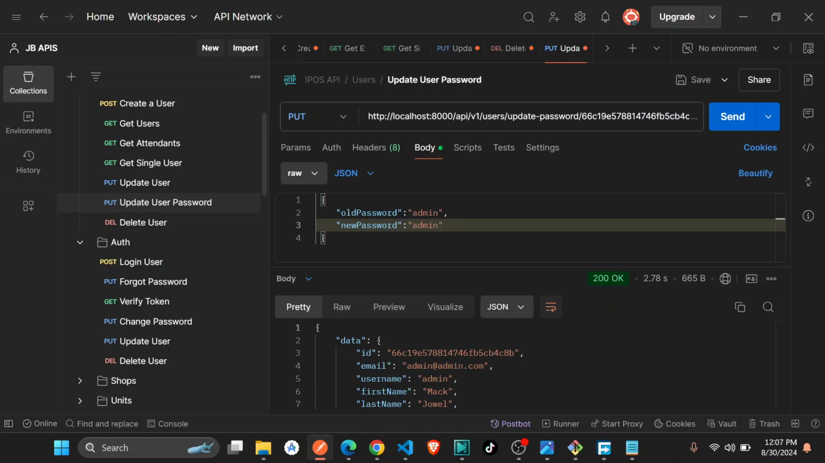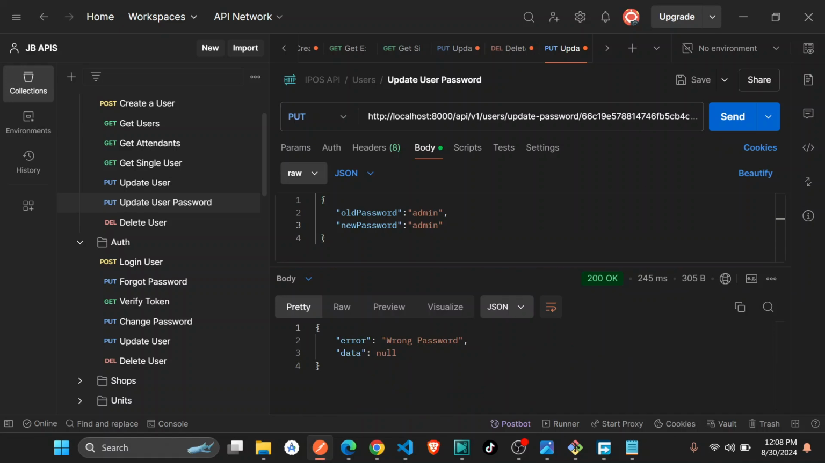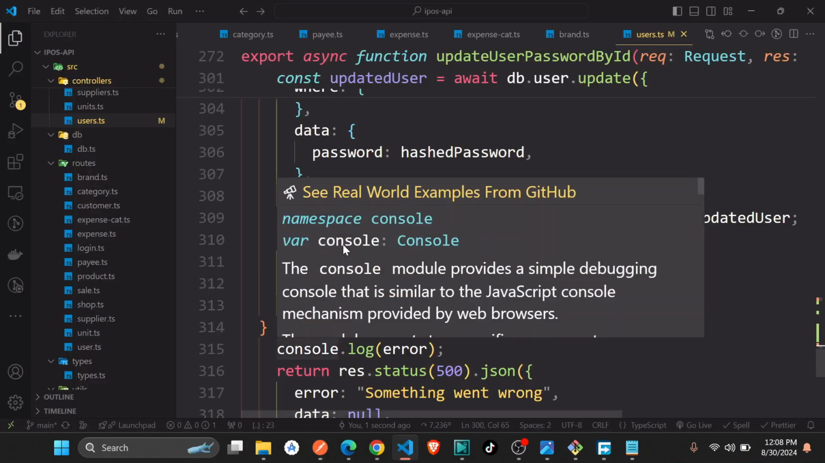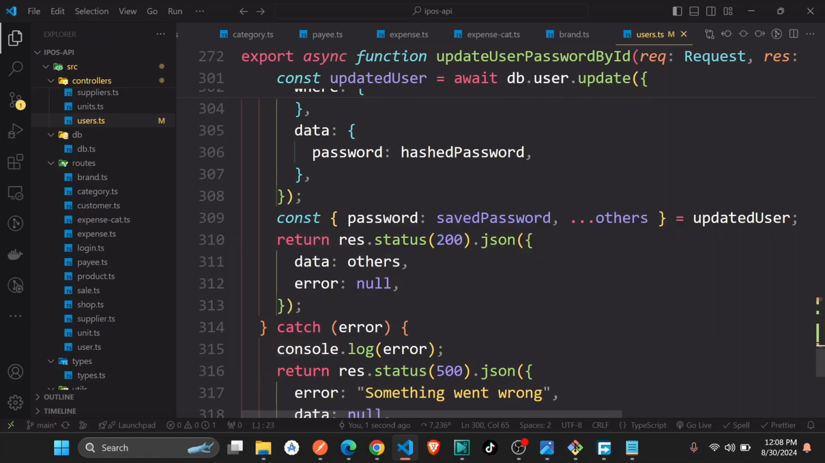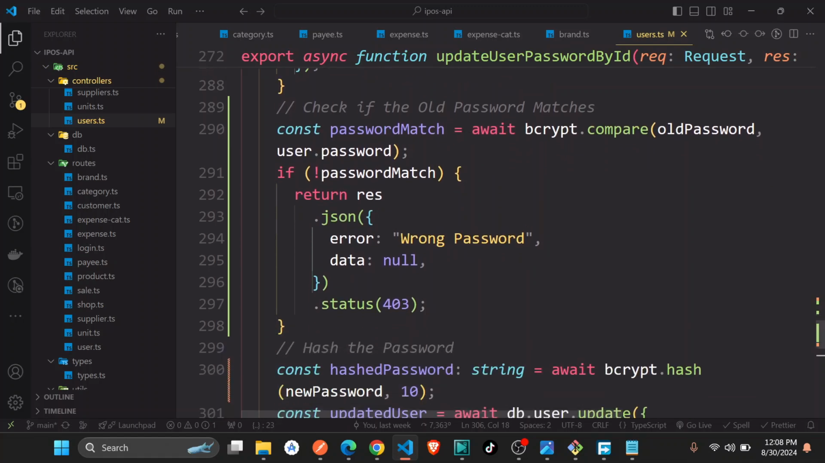So actually, if we put the old password, if we leave it as admin, it should give us an error of wrong password. Okay. Maybe incorrect, wrong, or something. I don't know. The message could be maybe more clear or something. Okay.